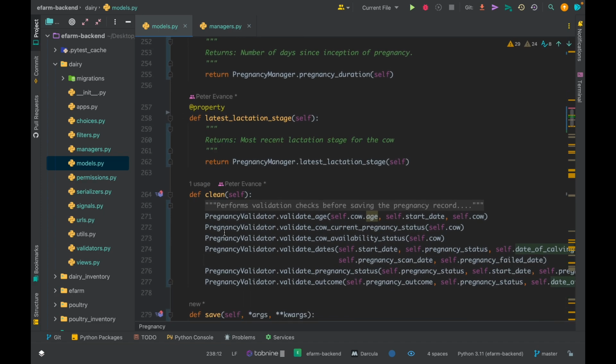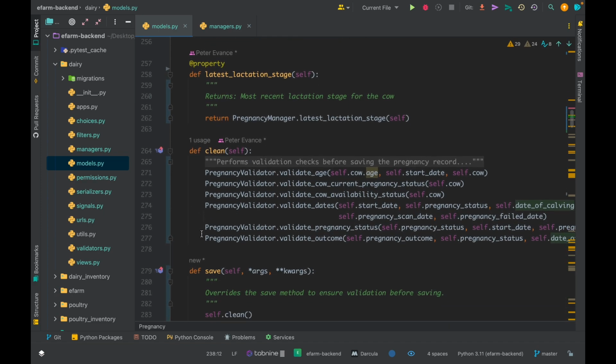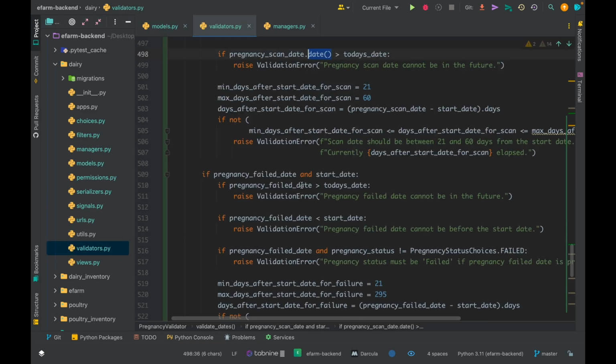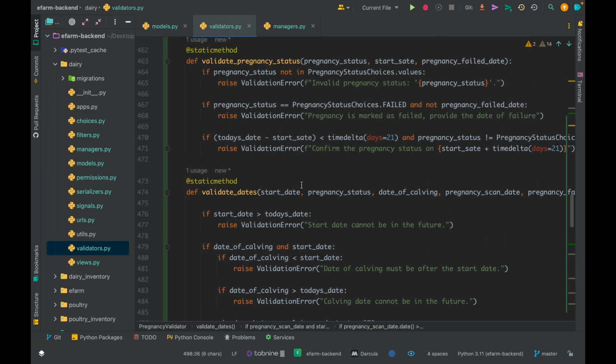And then now in our clean method, just like from the previous tutorials, we are performing several validations, that is the validation based on the age, validation based on the cow's current pregnancy status, validation based on the cow's availability status. We are also validating the dates, validating the pregnancy status, as well as also validating the outcome of the pregnancy. So we shall just go ahead and check about it in our validators.py.